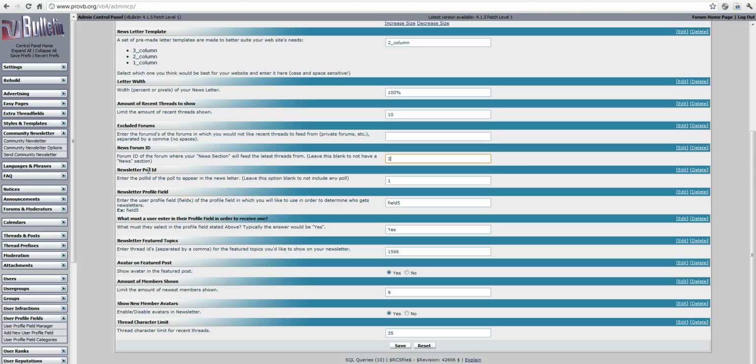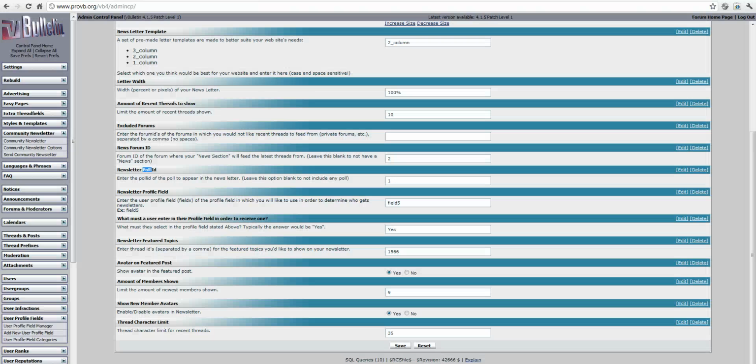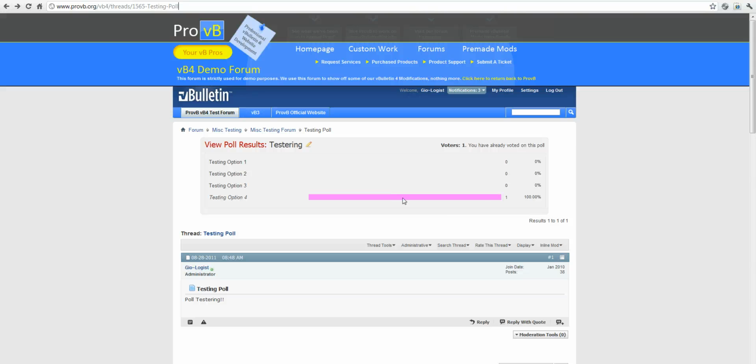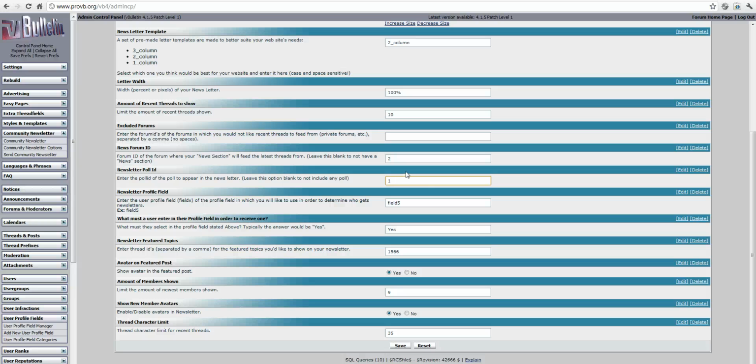Then you have the newsletter poll ID for the featured poll. I'll show you guys how to get the poll ID. A lot of people freak out on this one. It's actually very easy. If you go to the page where the poll's on and you just click to edit the poll, you'll see that the address bar actually tells you the poll ID. It says poll ID equals, and in this case poll ID equals 1, so the poll ID is 1.